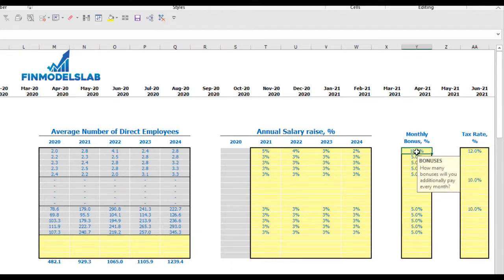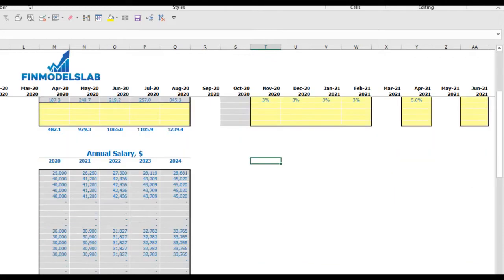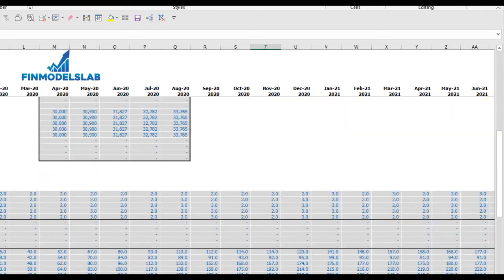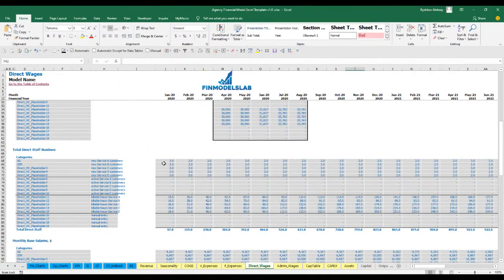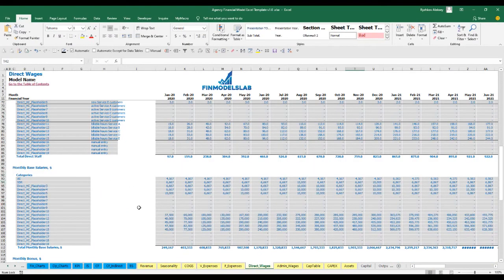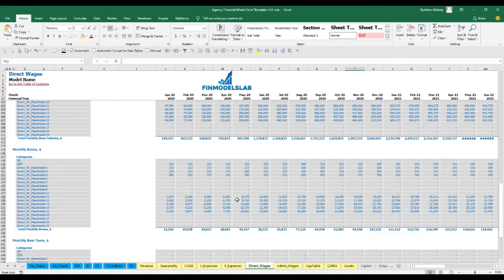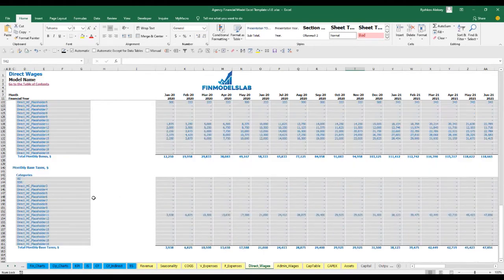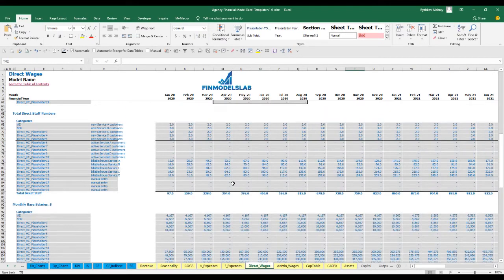If you don't need them, you can just clean this or both. Below you may see the calculation of your annual salary, which depends on base annual salary and annual salary growth or raise. Below you may see the calculation of headcount by months for these categories, monthly base salaries by categories by months, monthly bonus, and payroll taxes also by categories and by months.